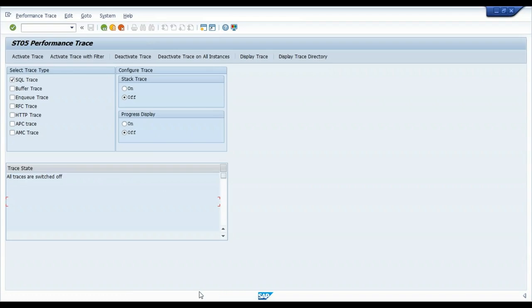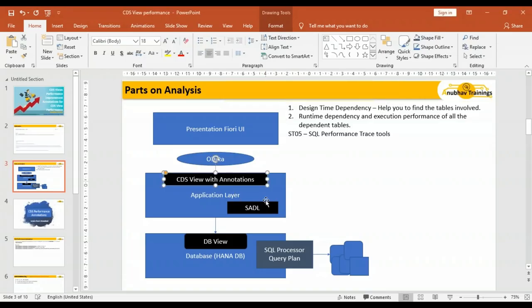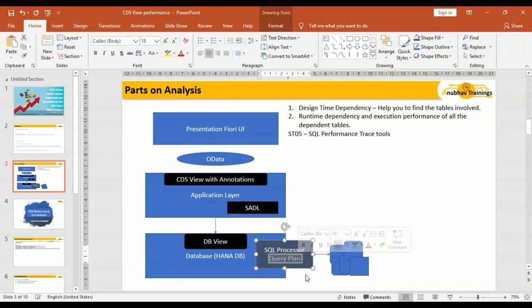So what happened technically: it created a query, it went to the DB view, it queried the DB view, it submitted a query to the SQL processor. The SQL processor created a query plan and executed the CDS. And as a result of that, the query plan is what I now want to see, what it has created.